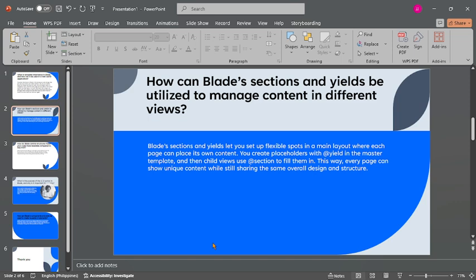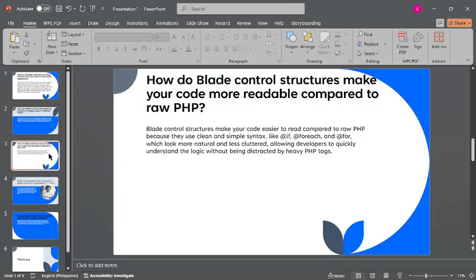How can Blade section and yield be utilized to manage content in different views? Blade's section and yield let you set up a flexible spot in a main layout where each page can place its own content. You create placeholders with yield in the master template, and in the child view you use section to fill them in. This way, every page can share unique content while sharing the same overall design structure.